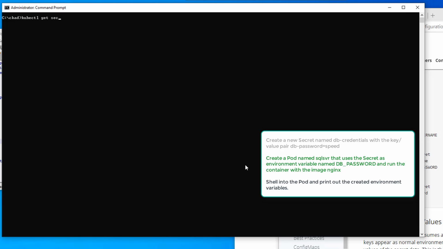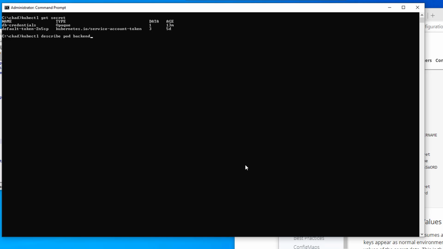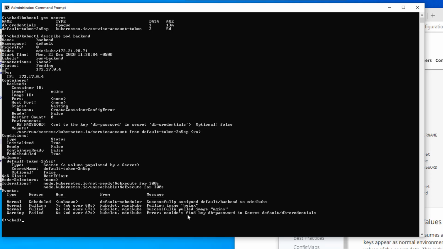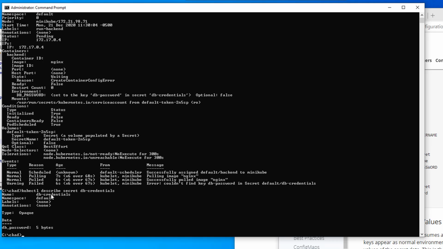kubectl get secret DB credentials, and what was the actual error? Couldn't find key DB password in secret DB credentials. Did I spell it wrong? Credentials. Couldn't find key DB password. I think I found the issue. I did a describe on the secret, and it looks like I went with DB underscore password, not DB dash. So I believe I could fix that here.